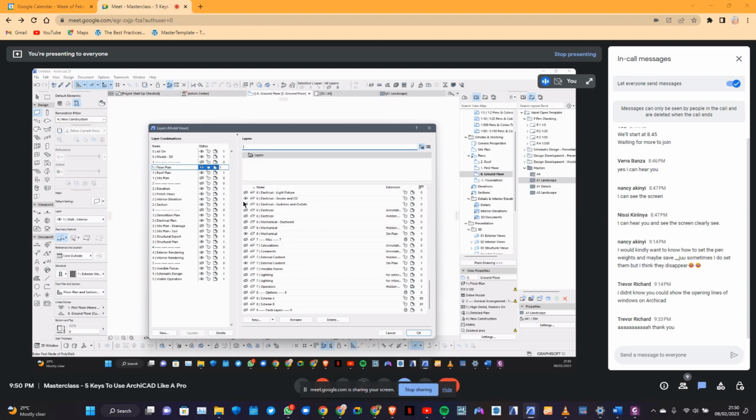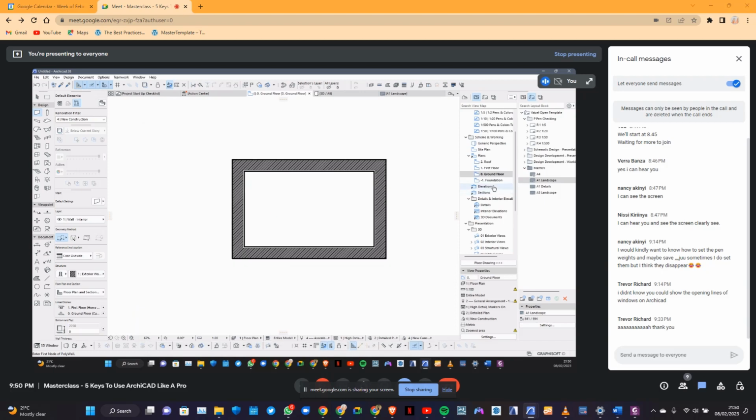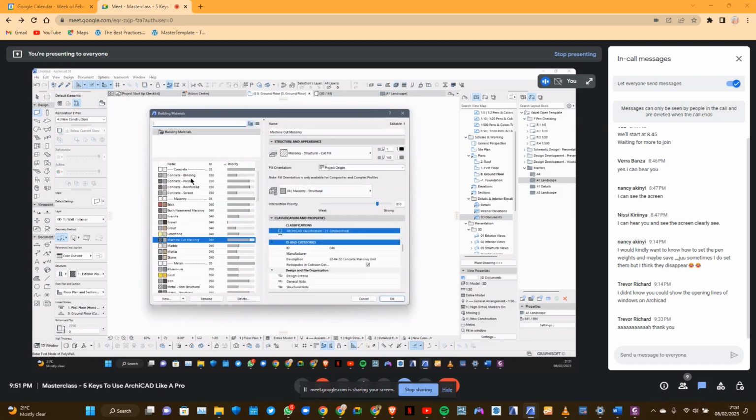And we have robust layer combinations that have already been set, so you don't have to keep thinking what is what. And these layer combinations have already been set so that they reflect on each specific drawing as it's supposed to. In addition to that, I made updates to the building materials.